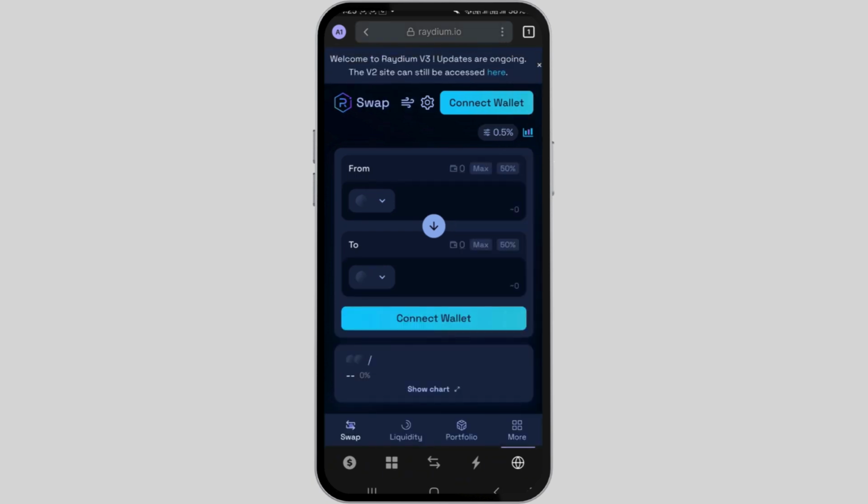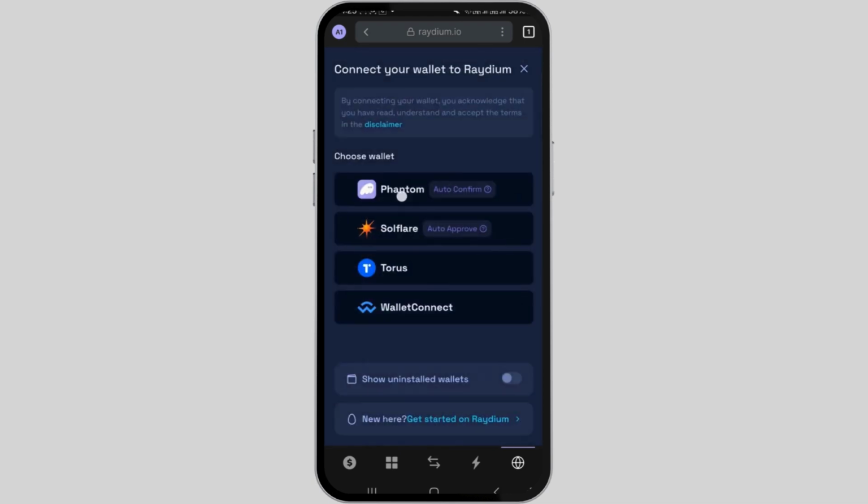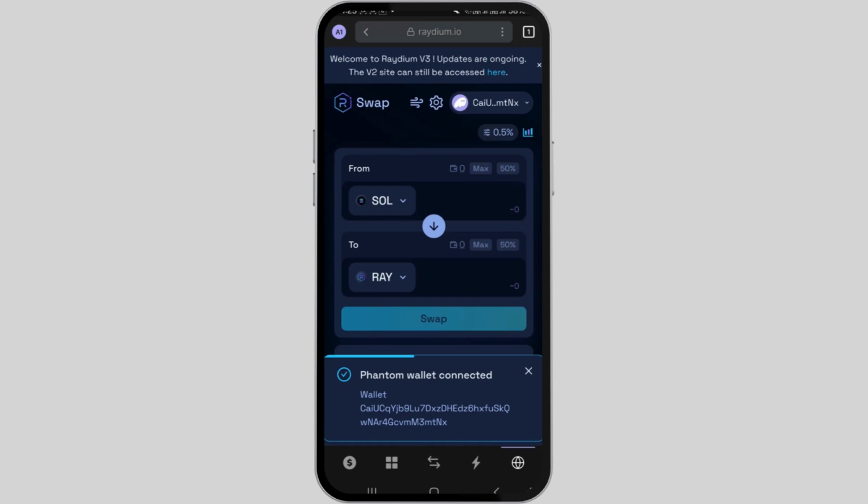Simply tap on the Connect Wallet button and choose Phantom. Select your account and press Connect. Once you see the icon in the top right corner, it indicates a successful connection.